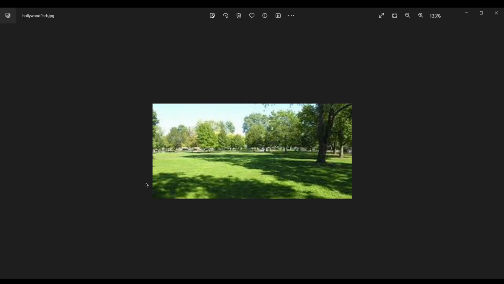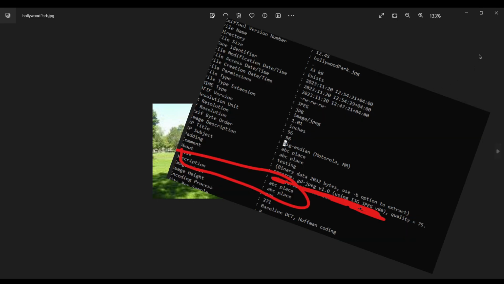Okay, so this is the pic I'll be using for this example. I just randomly got it from the internet, and here's the metadata I got from EXIF tool. Keep in mind, I added the metadata for now.